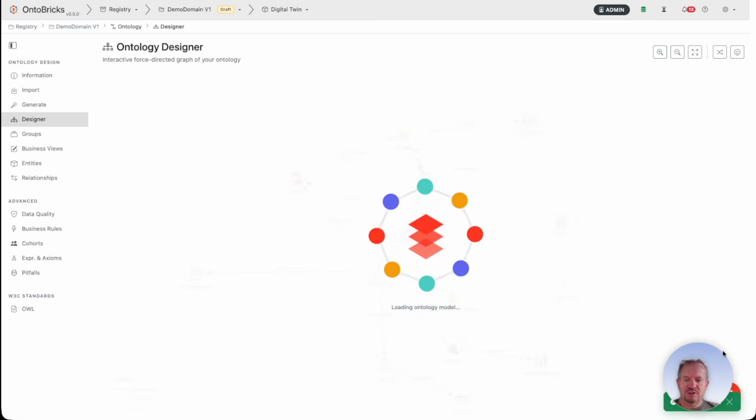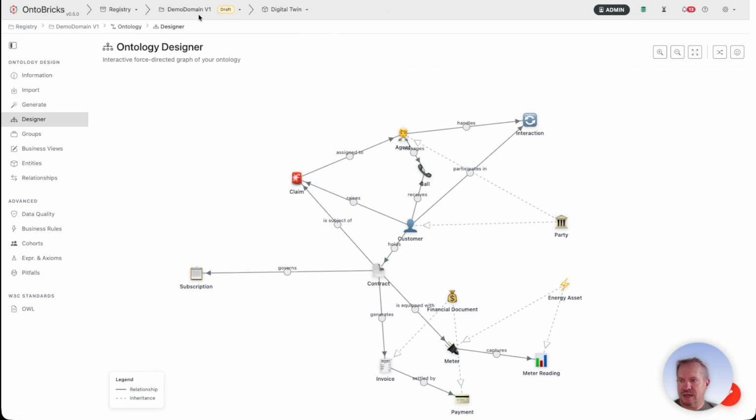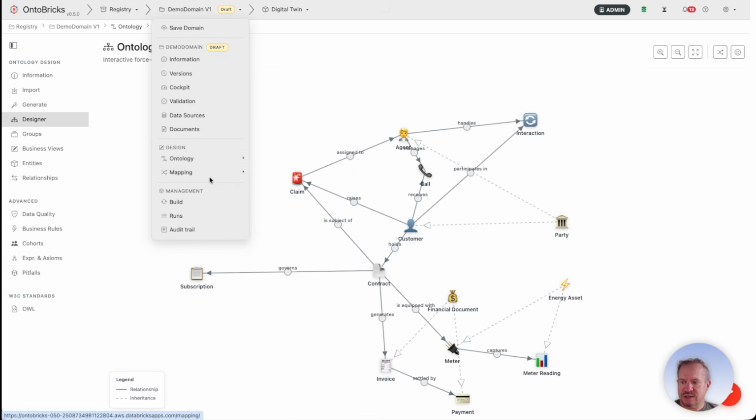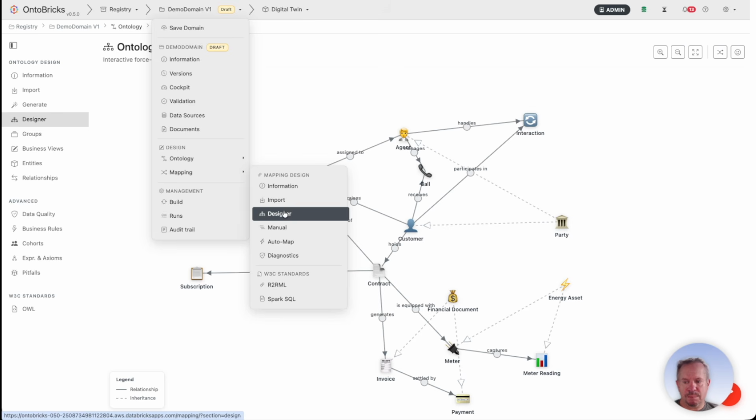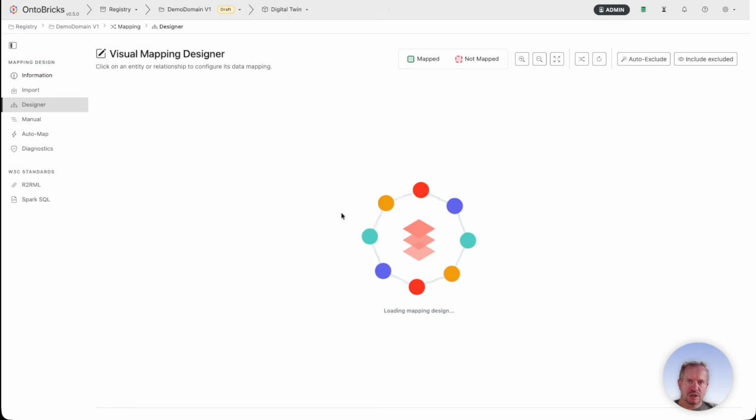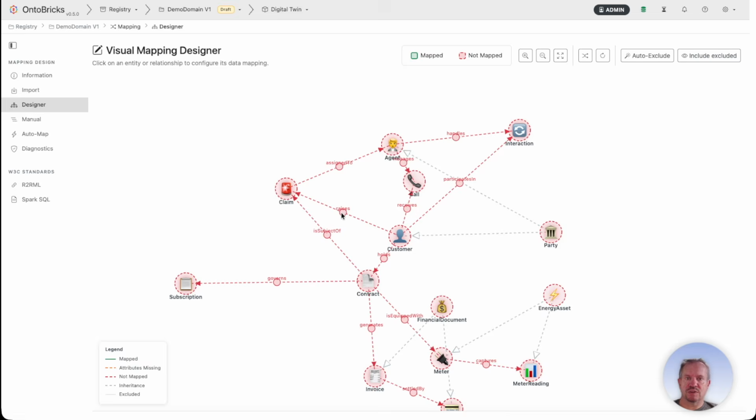So now the ontology is created. I'm going to jump directly to the mapping. What I would like to do at this stage is to map all of this different information with the real data that are stored into Unity Catalog. So you see, when I'm jumping into the mapping, everything is red.